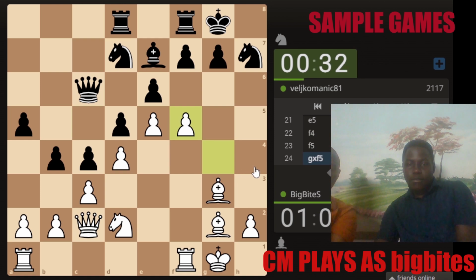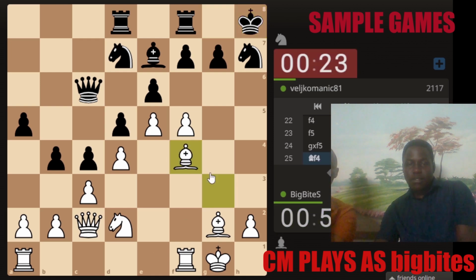Maybe bishop h3. Yes. I'm going to put pressure on the right weaknesses. So now I'm beginning to wonder, how do I get my rook to that h5? So bishop f4 first. I'm not in a rush, by the way. My idea is this, together with the queen.